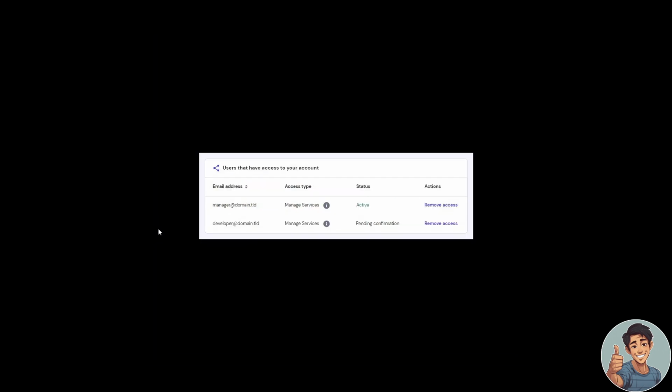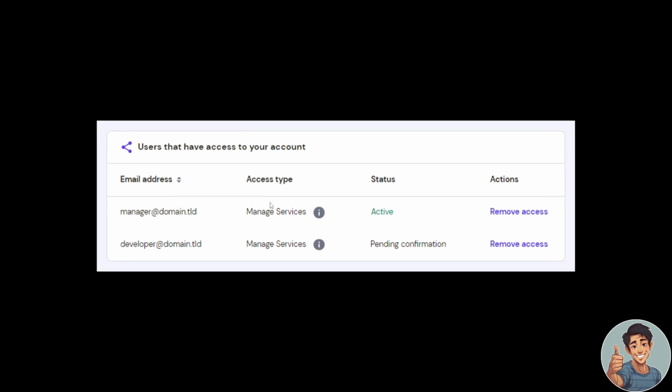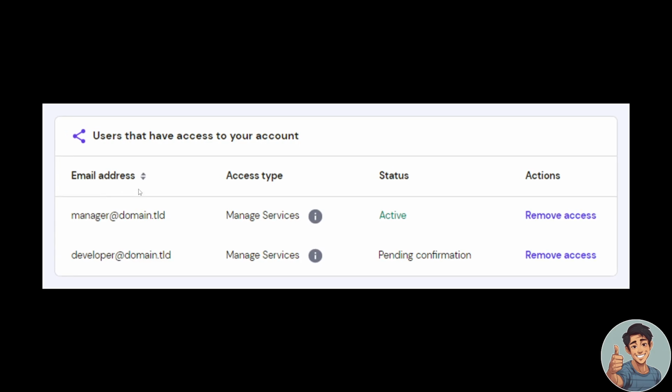Now, to check the current users with granted access, go to the users that have access to your account right here, where the email addresses, access type, and status will be listed. Active, pending confirmation, and also you can remove access if you want, right?